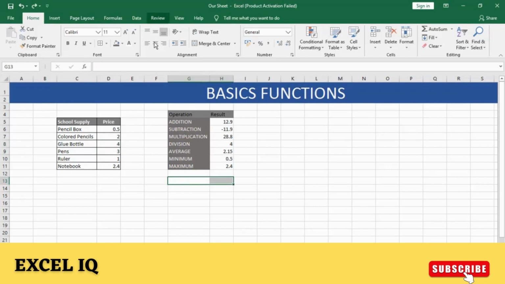Let's write here merge and center. I'm going to show you a better way to do these operations, and I highly recommend you doing the operations using the functions whenever you can. Here we have used formulas. Let's use functions right now.